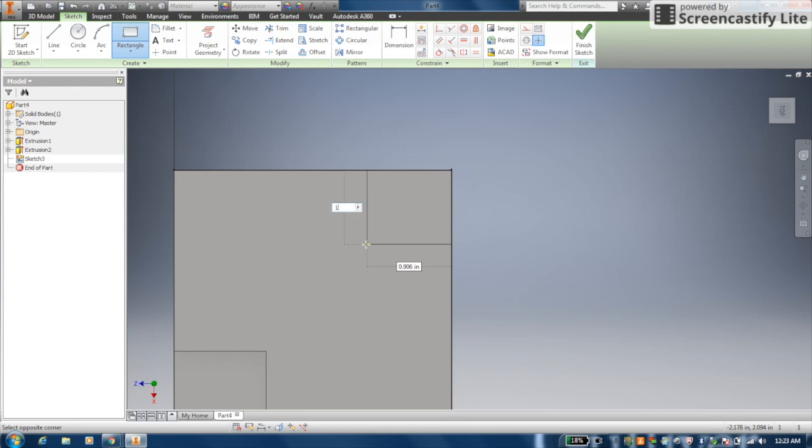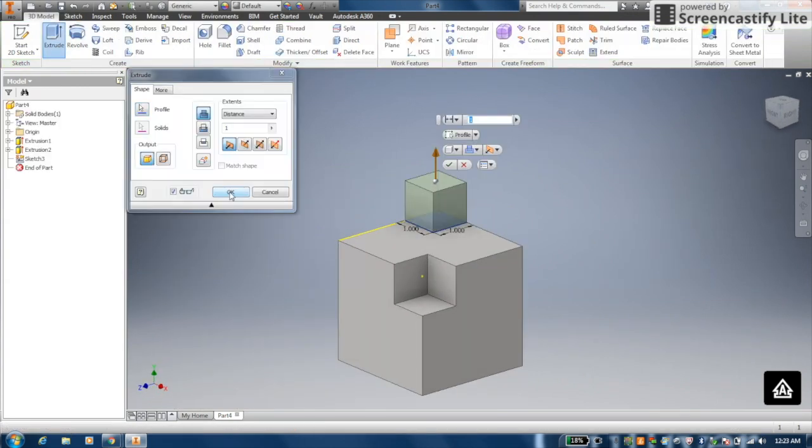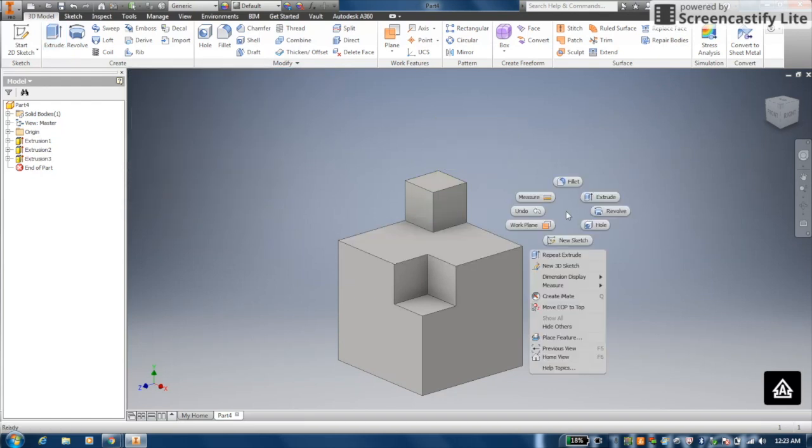So I'm going to click in the corner. I'm going to type 1, so that's 1", and then tab, and then 1" again, and I'm going to finish my sketch. Now I'm going to extrude it, and as you notice, Inventor already selects 1" for me, because it knows that I took 1" from the other side, so I guess it remembers that I'm doing everything by 1". And there you have it.